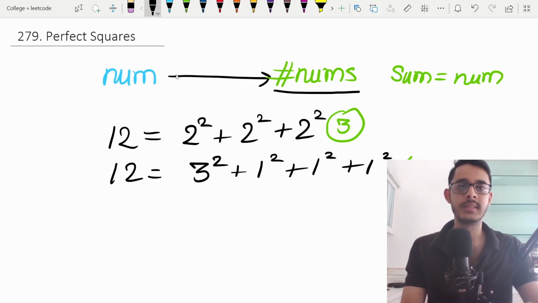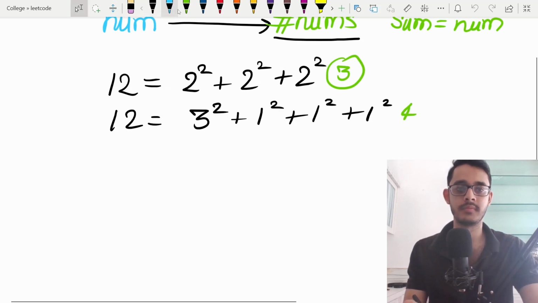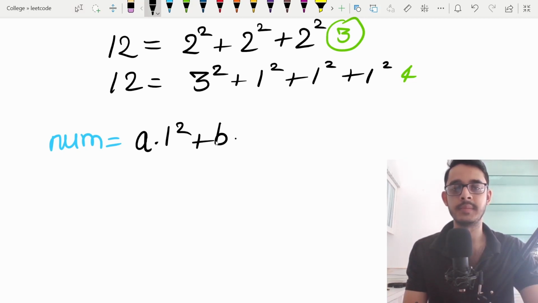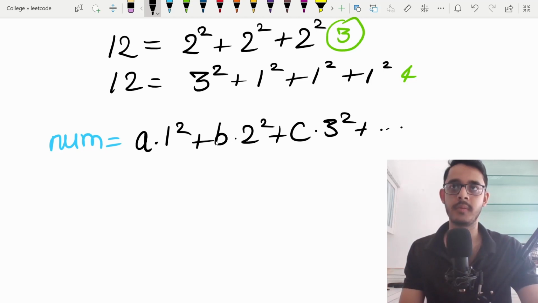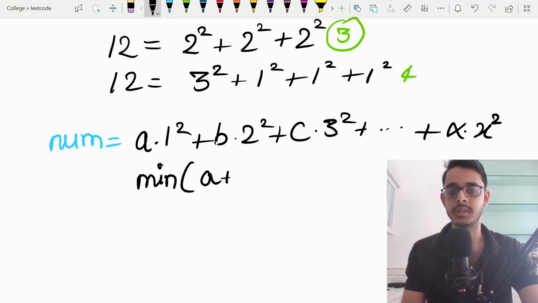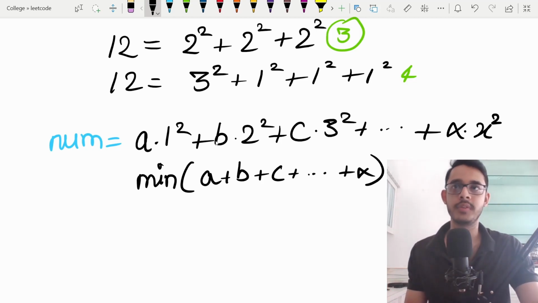The thing is, we want to break this particular number down into a bunch of numbers, right? So what we're saying is that the number can be broken down as a times 1 squared, plus b times 2 squared, plus c times 3 squared, and so on and so forth. This is the way we are trying to break down all of these numbers, and I'm going to write alpha times x squared as the maximum possible term. Now, we want to minimize the sum of all of these coefficients, a plus b plus c, all the way up till alpha.